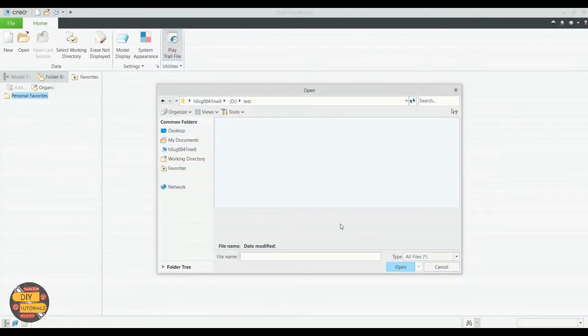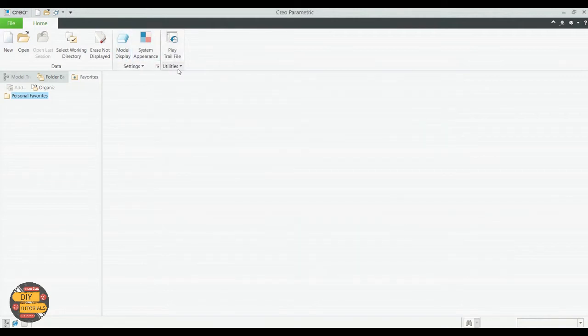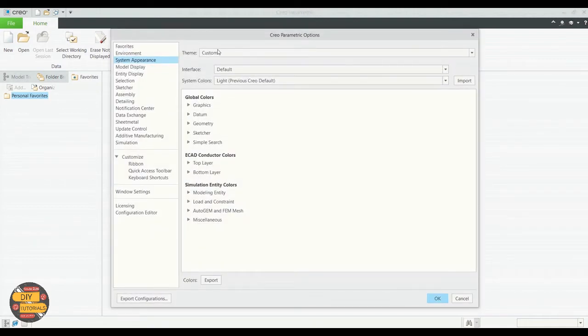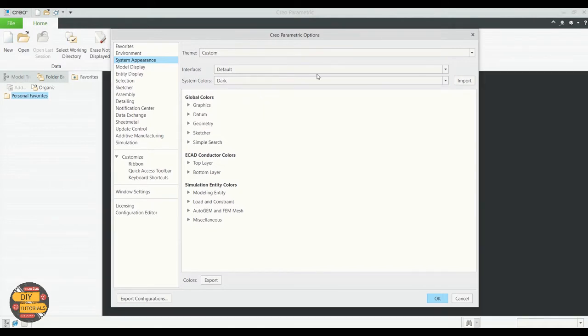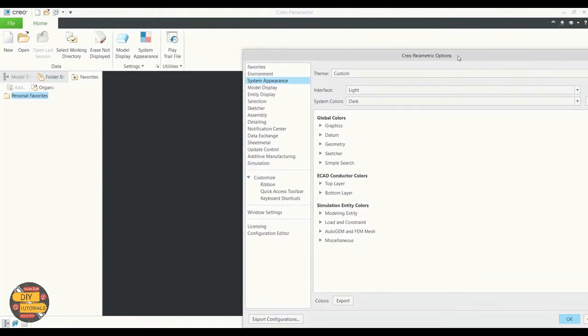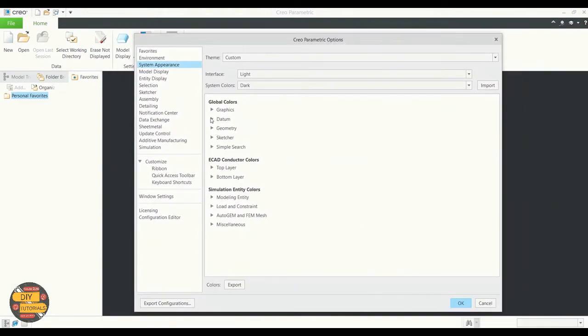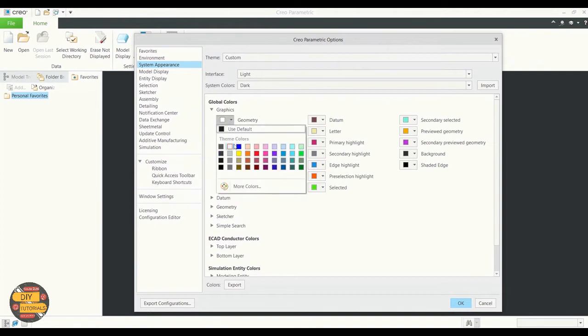Also, applications are connected in this particular option. The next option is the settings options. Here we have the Creo Parametric Settings. As an example, we'll try to change the window color from light to dark. We can also change other colors and other settings here.